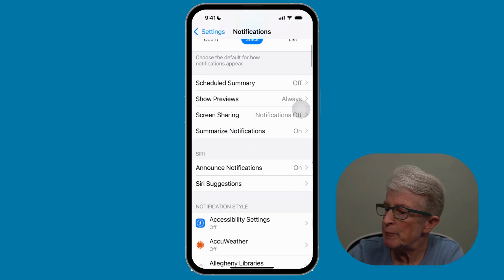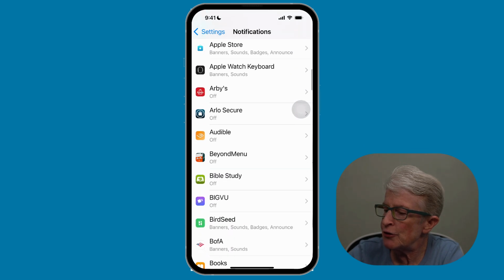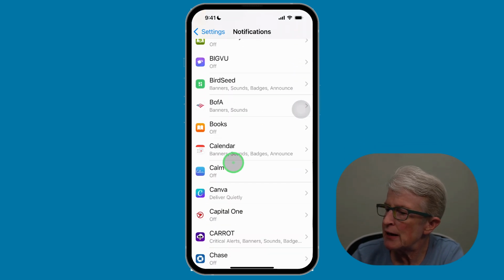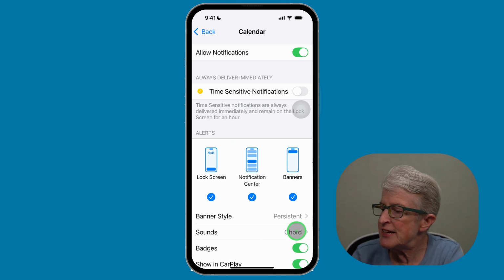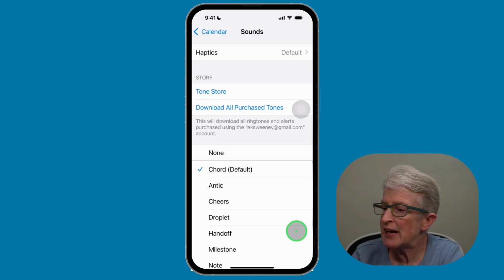Now we're going to come down and locate calendar, tap on calendar, and then tap on sounds. And so chord is the default sound for the calendar, and I'm going to tap on it so you can hear it.